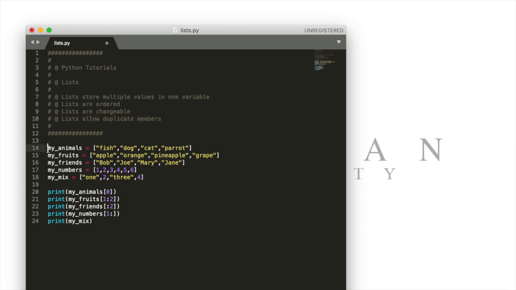So here we have several examples of lists and how to write them in Python. I have my animals, my fruits, my friends, my numbers, and my mix. My animals has a bunch of animals in it. My fruits has a bunch of fruits in it. My friends has a bunch of friends' names in it, Bob, Joe, Mary, Jane. My numbers has a bunch of numbers because you can put things of different data types, not just strings, in lists. And my mix has things of more than one data type. So you have 1, 2, 3, 4, but with 1 and 3 written out.